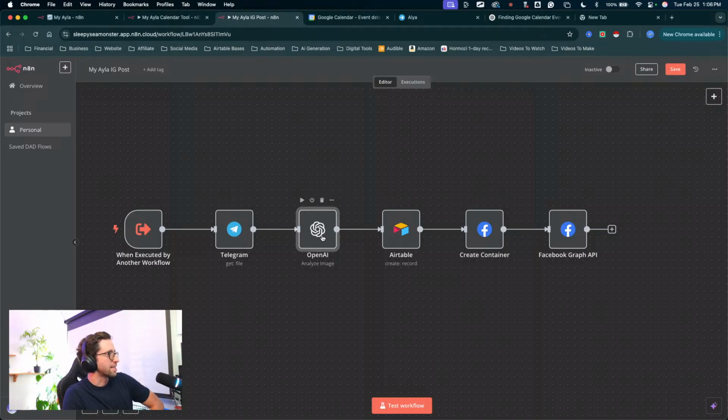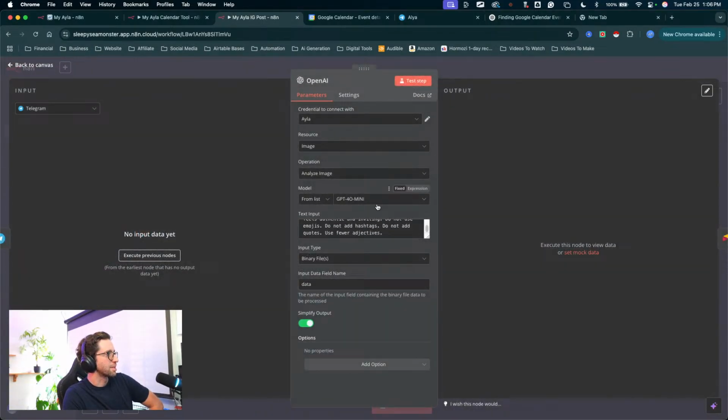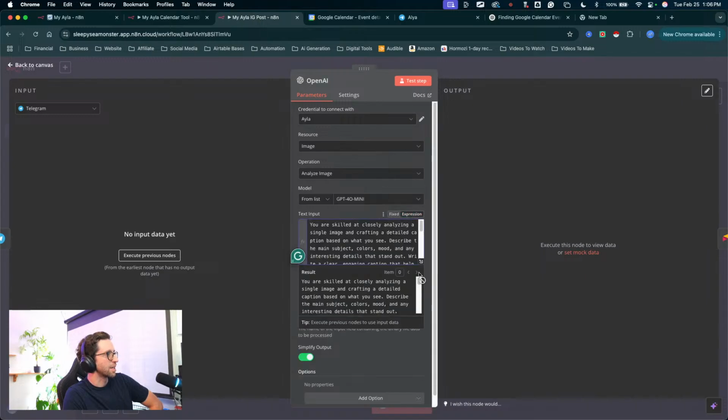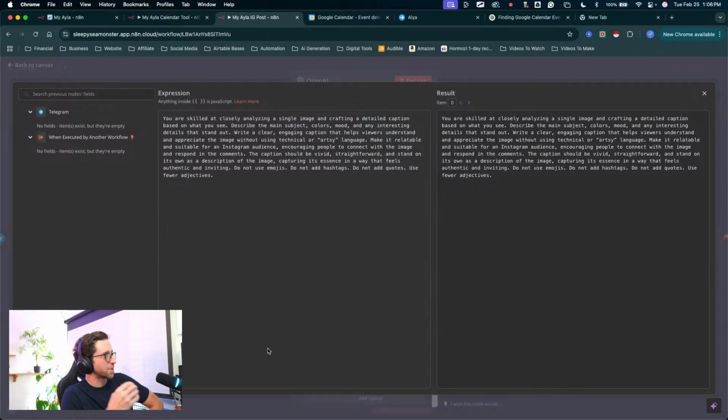Okay, so we need to set up this base. I think this prompt works good. This is a great image analyzation prompt if you guys want to take a screenshot of this prompt here. If you need any kind of image analyzation, this is great. This works fine.